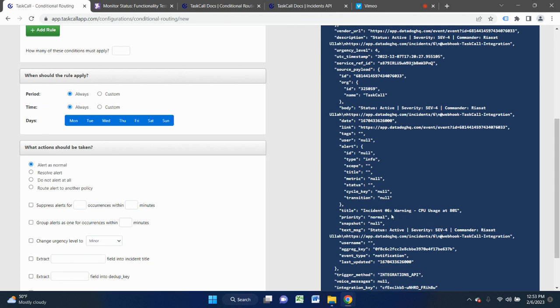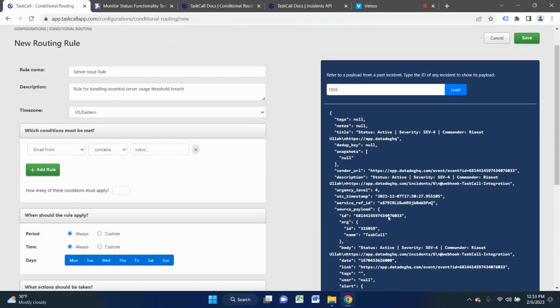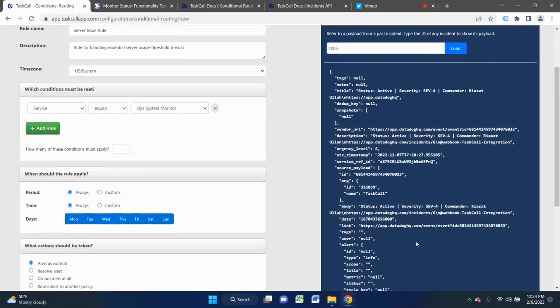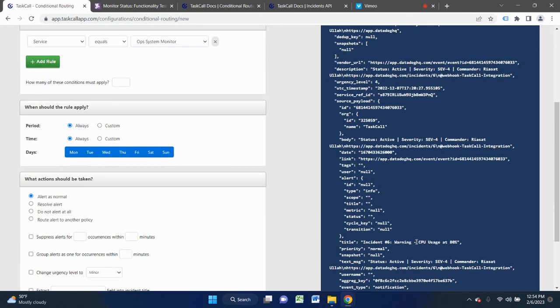So what we're going to do today is create a rule for the ops system monitor service. So make sure the service equals ops system monitor. And we're going to look for the existence and equality of a certain value. We want to look for the priority key and its value to be normal. So the priority key is under the key source payload. It's in the second level.